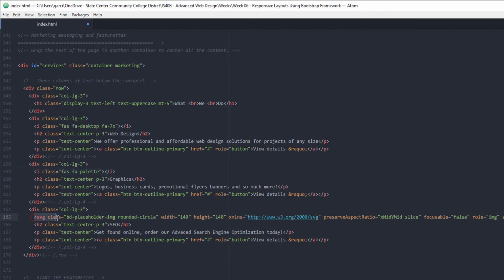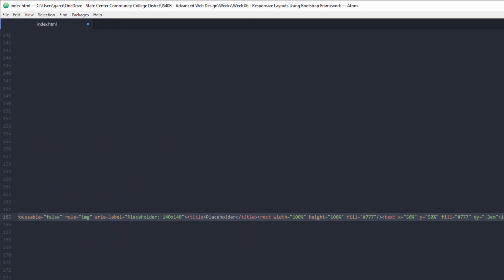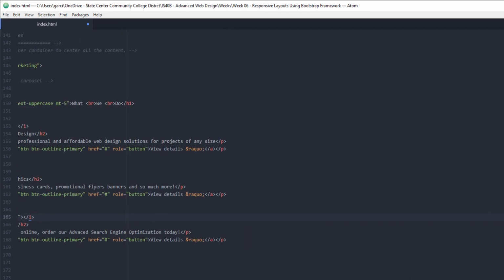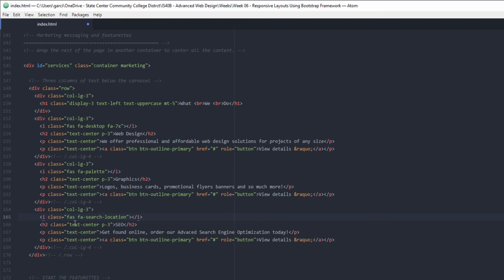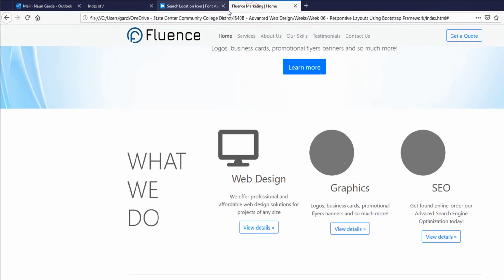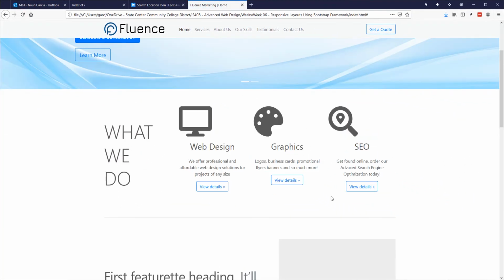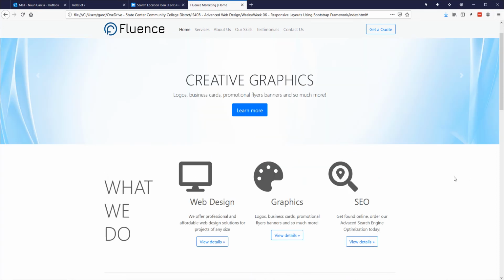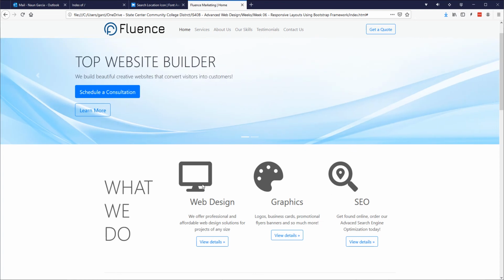Again, go back to our code. Delete the placeholder, and then we're going to add that other class, the FA-7X, so that we make these big. There we go. If we preview, we should have 3 large icons. Nice. And so now all we have to do is go ahead and center these icons.